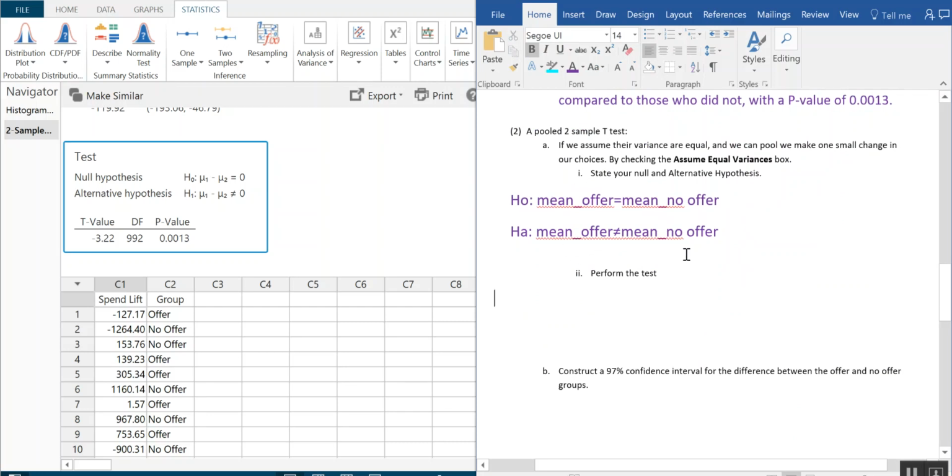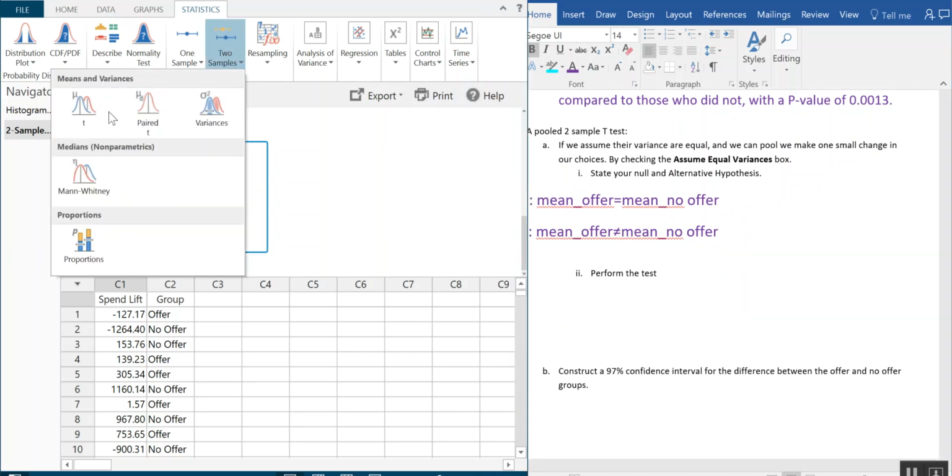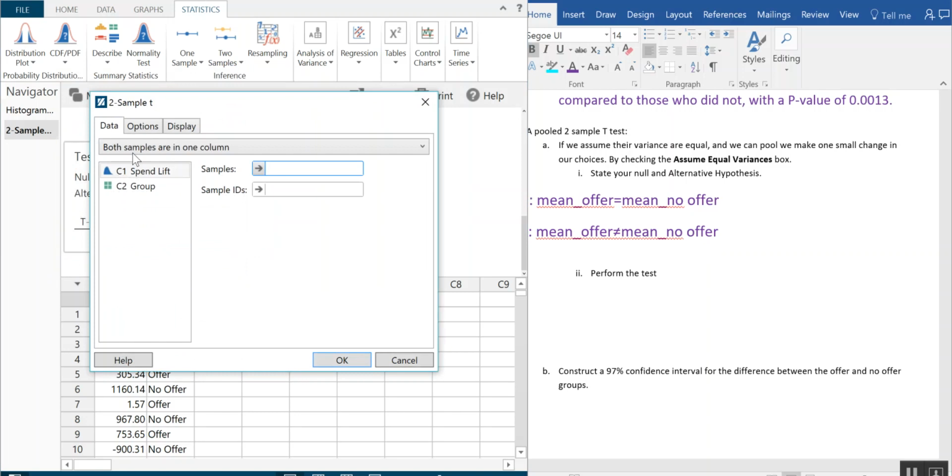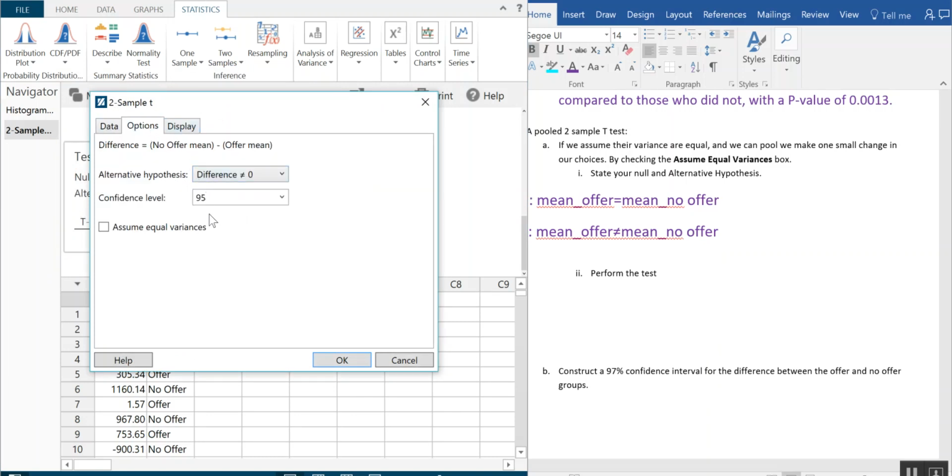So it's very easy to do this. It's a very slight change in our options when we're doing our two-sample test. So we're going to go up to two-sample, and choose the t again. And we're still doing spend lift with group. And then we're going to hit options. Sorry, spend lift, group, sample, sample. And then one change right here.